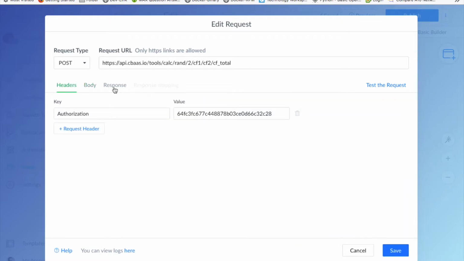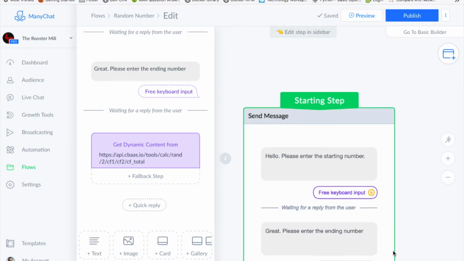All right. And right now we can't test it because there's no numbers inside of the custom field. So we just created it and right now it's null, it's 0. So if we were to test it right now, it would fail. But we will definitely need to come back and make sure that we create this custom field, which is called CF total. So let's do that.